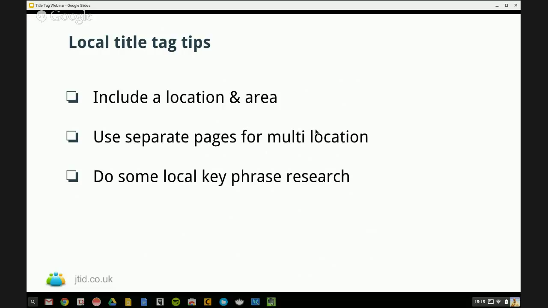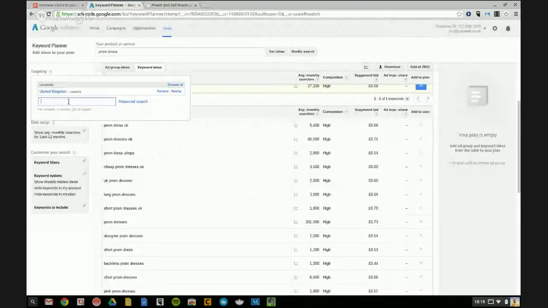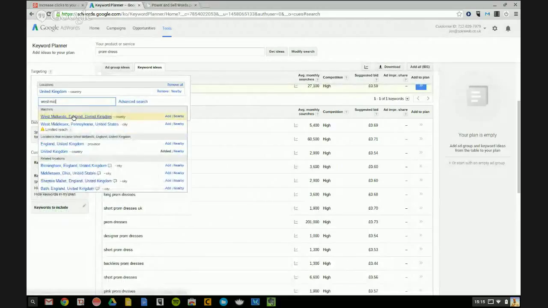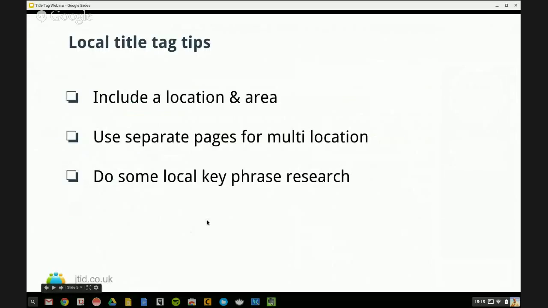And again, do some local key phrase research. If I quickly head back to that AdWords planner there, when you click on this targeting section, United Kingdom, we can type in all sorts of things. We can put in West Midlands, and we can take out United Kingdom, and then you can actually filter the results by what the searches are just in the West Midlands. So doing some local key phrase research is going to be really, really useful if you're targeting local places, and you will want to use locality in your title tag.